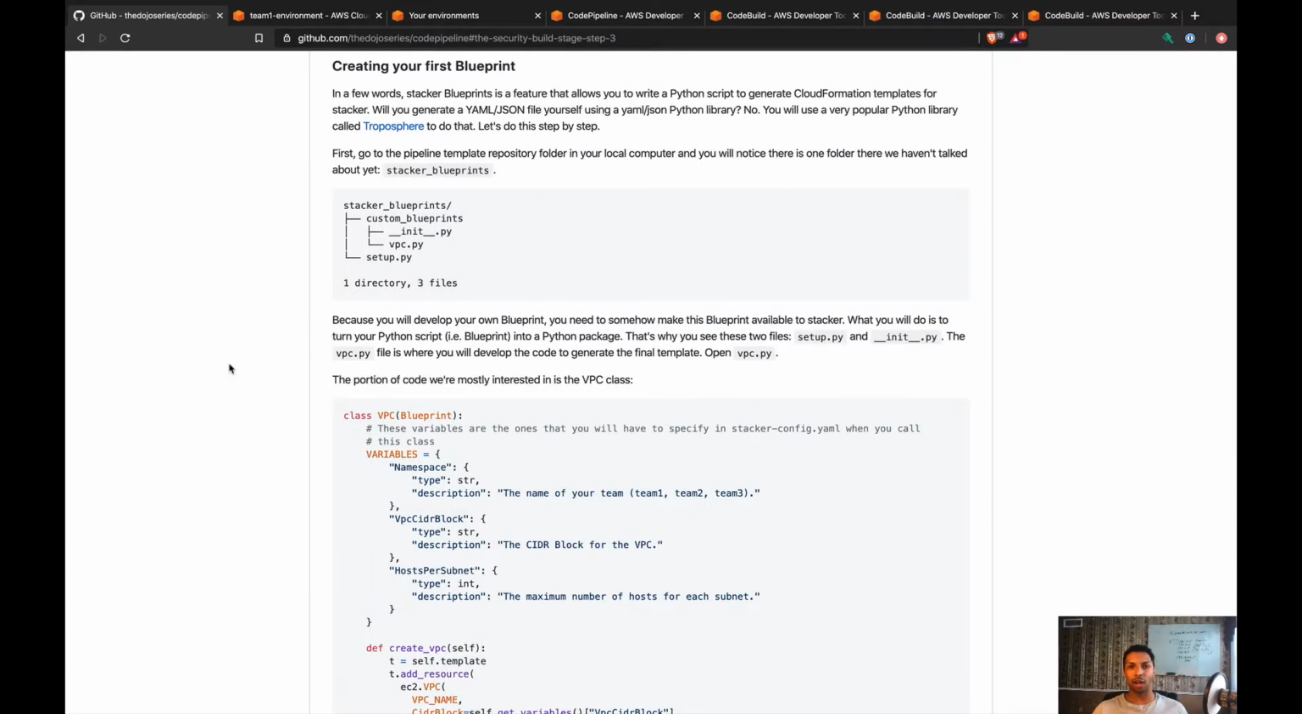Now that we understand how to calculate the subnet mask given a network address and the number of hosts per subnet, let's go and create our first blueprint. This is going to be the structure of our blueprint. So we've got the stacker blueprints folder, followed by a custom blueprints folder with an __init__.py and a vpc.py, and then outside, a setup.py. So it's a pretty standard setup for a small or a very small Python application.